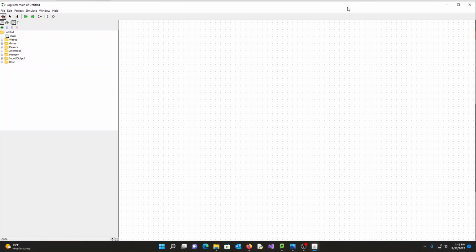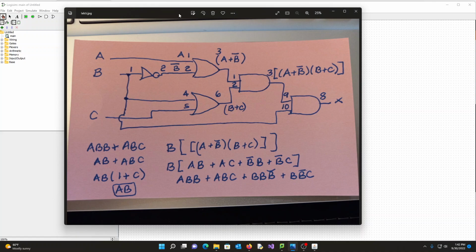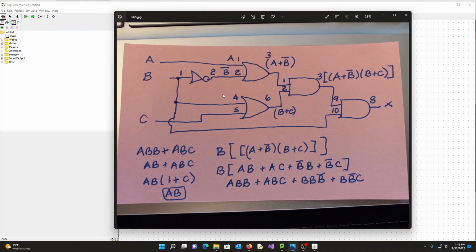So what we're going to do today is learn how to create a logic circuit, and I'm going to use this as the example. So here I've got 3 inputs, A, B, and C, and I'm using 1, 2, 3, 4, 5 logic gates, and I've got my expression down here. So I've got B ANDed with this A or B bar ANDed with B or C, and then I just do some Boolean algebra, and this reduces down to a simple AND gate.